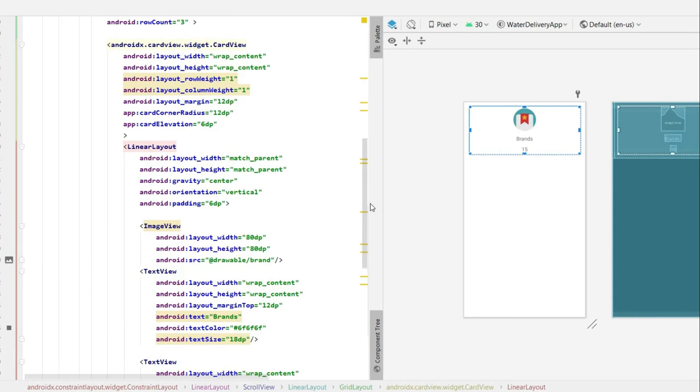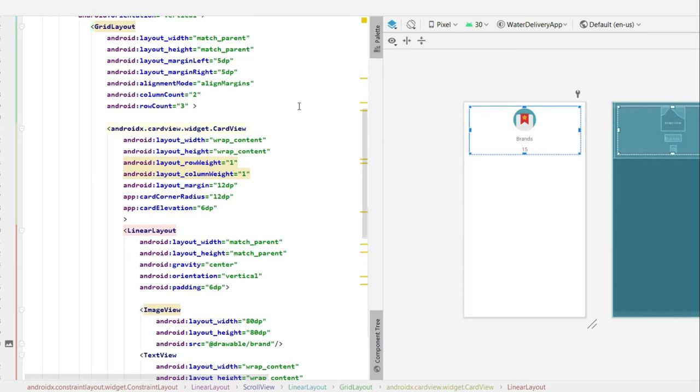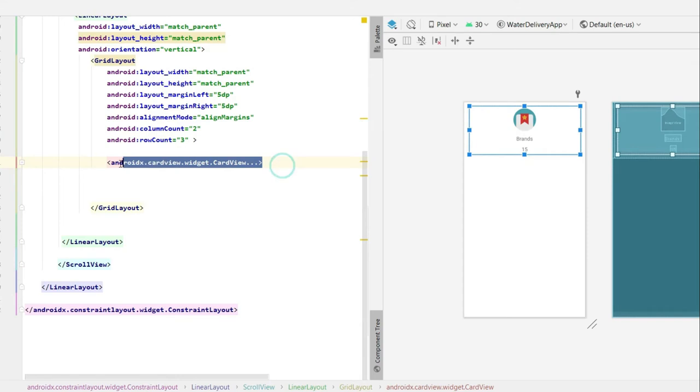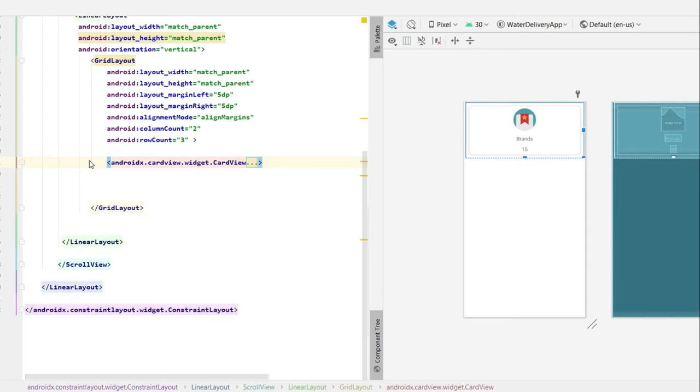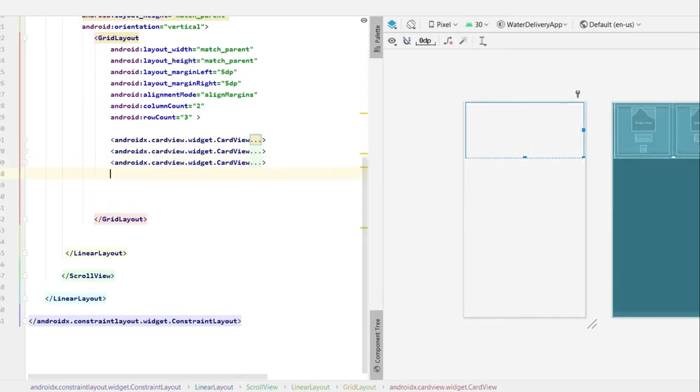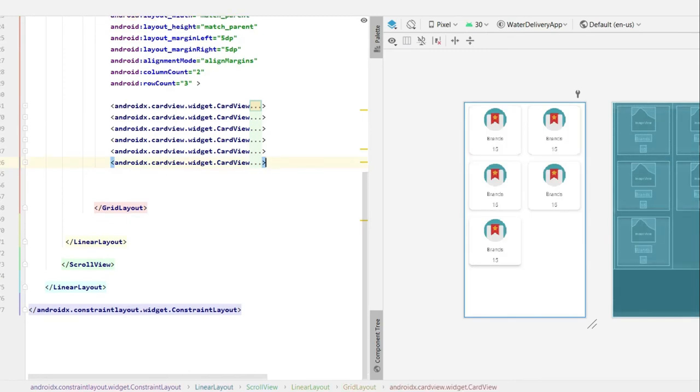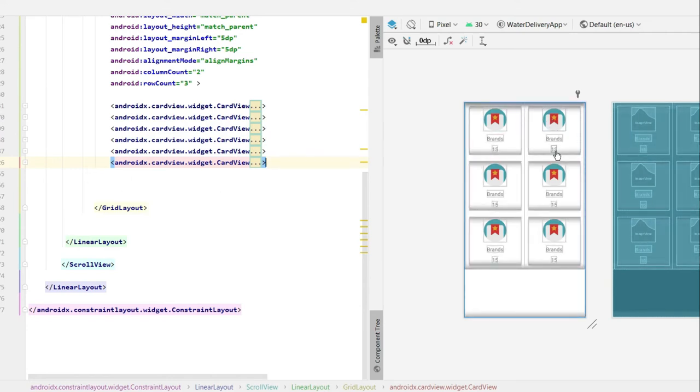So we just simply have to copy this cell and paste it in our grid layout. So we have defined two columns and three rows. So it is making six card views. So simply paste six card views here, 3, 4, 5, and 6. So you can paste any number of items here depending upon your requirement. So now we simply have to change each icon and text one by one.